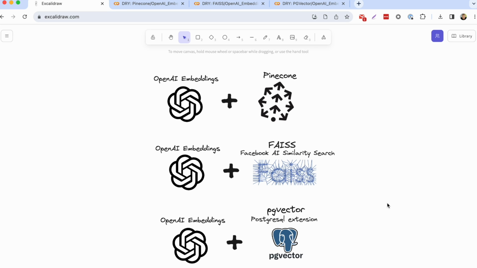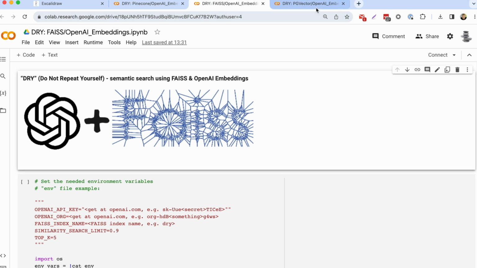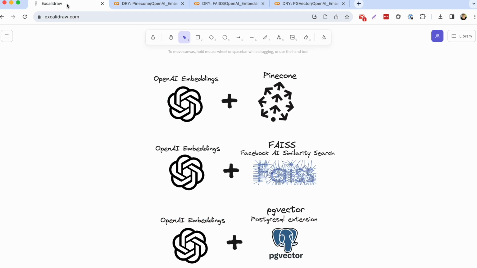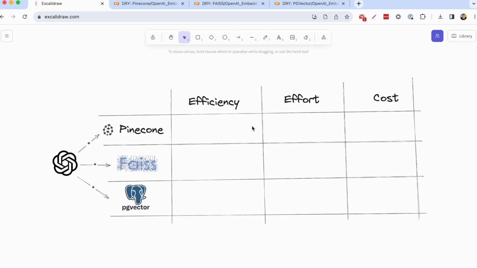And in this video, we'll take a look at three setups for semantic search. Each of them will be using OpenAI embeddings for generating vector representations of the text, but different vector stores. Namely, we will compare Pinecone, FAISS, and pgvector. We will go through three Colab notebooks, which implement the integration with the corresponding vector database, and then I will subjectively characterize each of the three setups by its efficiency, effort needed to implement it, and the cost.